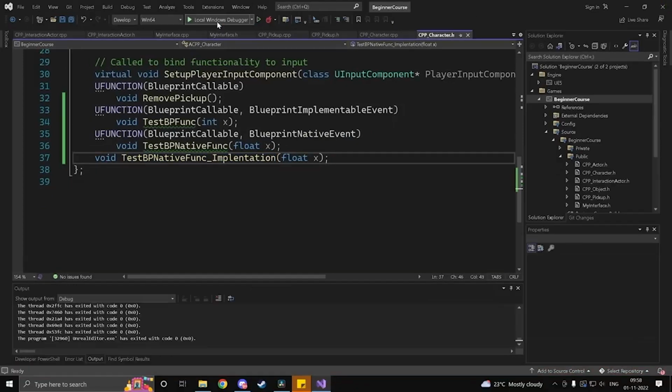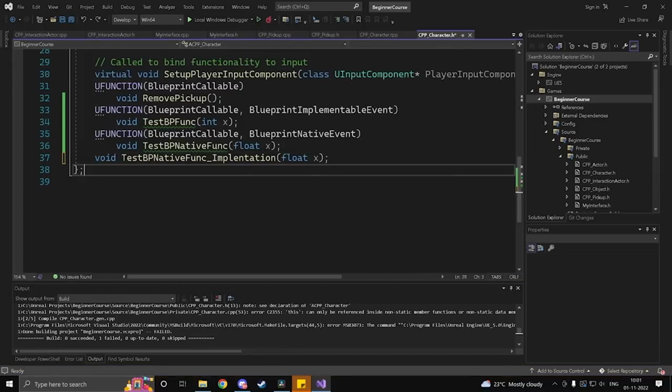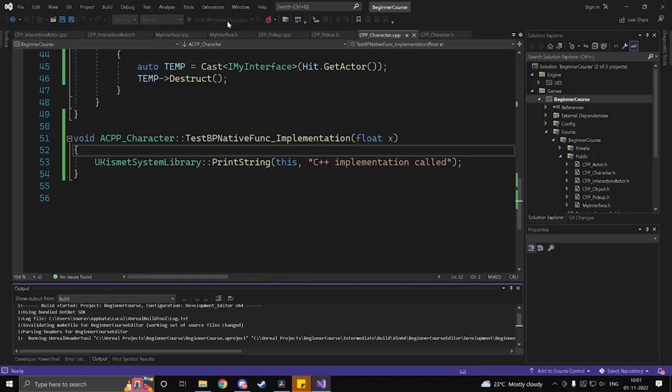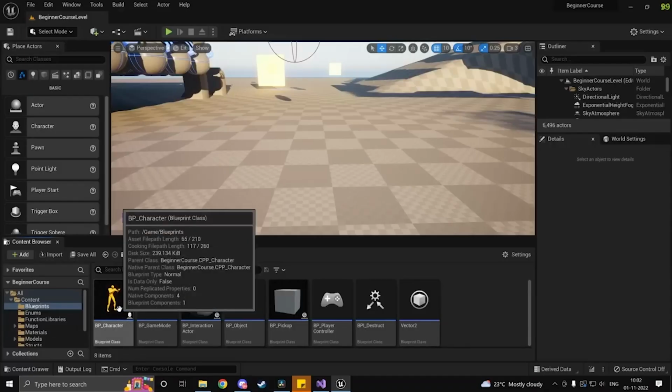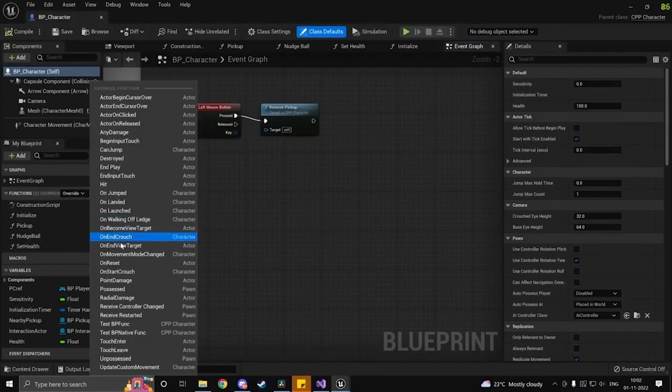Now you can go ahead and actually compile this once again. So apologies, I just made a few typos over here. So let me just copy implement over here. So implementation, and do the same in the CPP file as well. So underscore implementation, and now you should have no problems. So if we head into a BP character, and we can go ahead and override both of them.